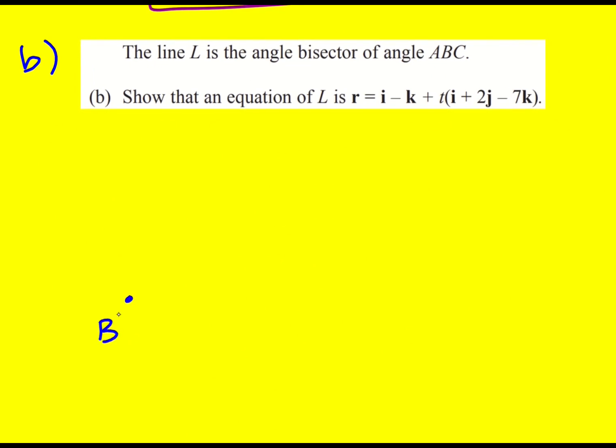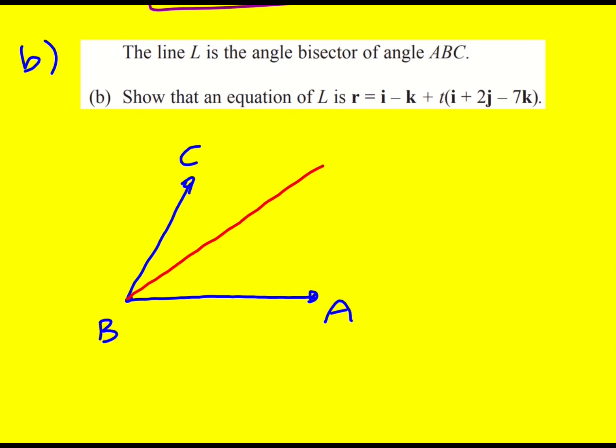So I'm going to put in B here, and then I'll make it go horizontally along to A, and up here to get to C. And what we're interested in is it going exactly, that doesn't quite look half, does it? Exactly halfway. So this is a half theta, and this is a half theta.